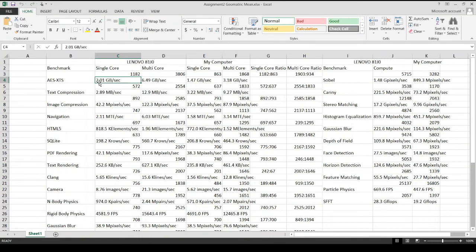AES-XTS. This is an encryption technique and its performance is measured in gigabytes per second. And text compression, the unit is megabytes per second. And image compression, its unit is megapixels per second. Navigation, MTE per second, and I am not sure about MTE. HTML5, K elements per second. Tags are considered as elements.